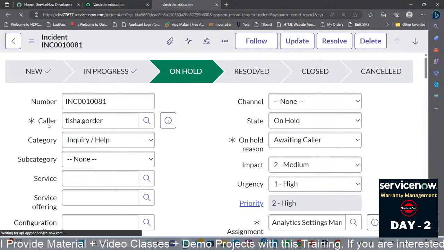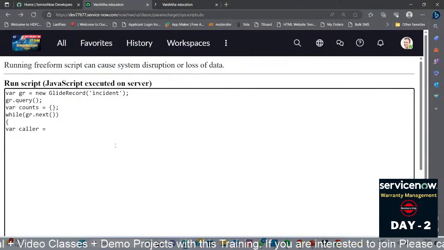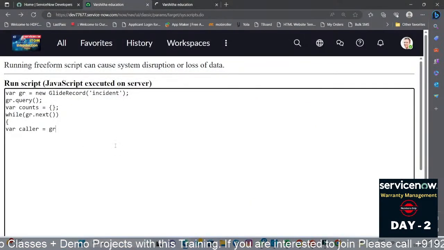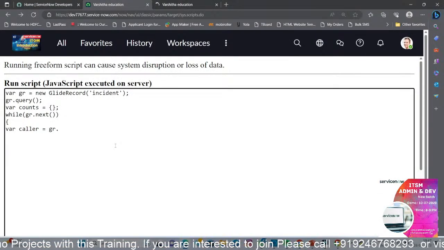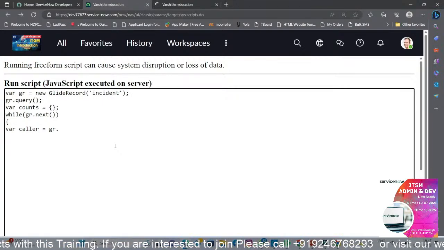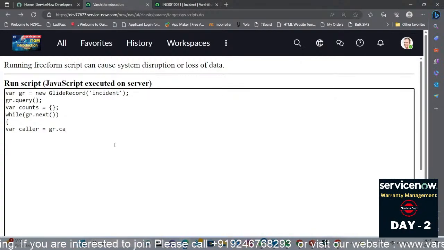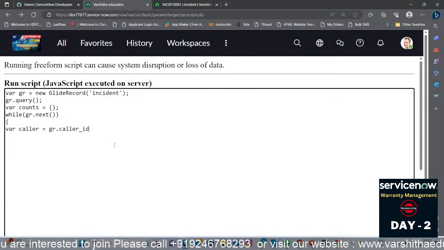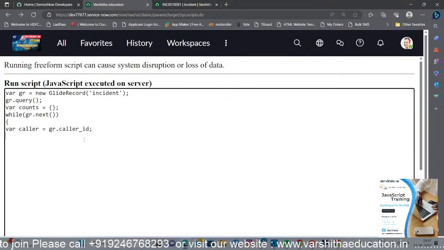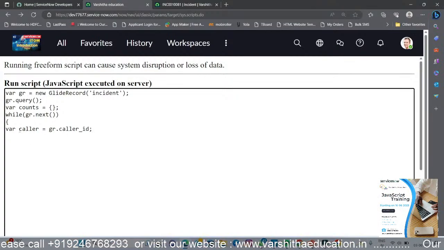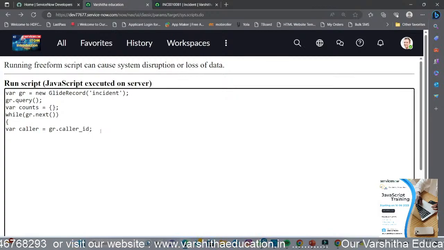You can see the caller field, and in it the caller values are there. So I'm going to fetch the data from gr. gr is already declared, and all the incident table values are in gr. So gr dot, what is the caller field name? I'm going to use caller_id. This is the name of the caller field. Now I'm assigning gr.caller_id to the caller variable.